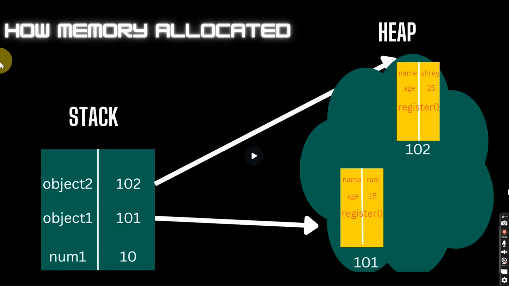So how does the memory get allocated? There are 2 different data structures that will be used in order to store the object or in order to call a function. Here there is a stack memory and then the heap memory. Stack memory will store in a LIFO order, which is last in first out, and the heap memory will be like an empty space, and in that empty space you can fill in as many values as you can. So whenever I initialize a value, num1, which is 10, it will be directly assigned inside the stack itself.